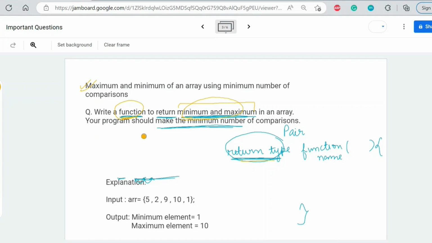So I hope all of you were able to understand the solution. If there are any doubts, feel free to revise the video once again, and I'm sure you will be able to get the solution of this question.